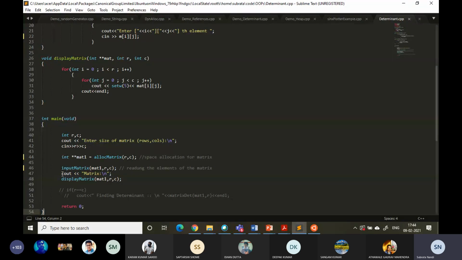Once this is done, I would like to see whether I have read it correctly or not. So I display the matrix. I can write here displaying the matrix, and whenever I would like to display the matrix, the display matrix function is called, so that whenever I need to read and allocate any 2D matrix, I can call this function. For matrix multiplication, I have to call input matrix twice to read both the matrices after I have got the allocation, and then I can display to make sure that the elements are properly read, right? For display matrix also I can pass mat1, R and C.